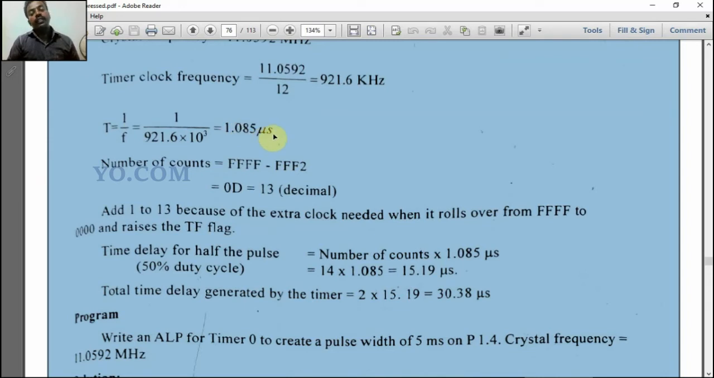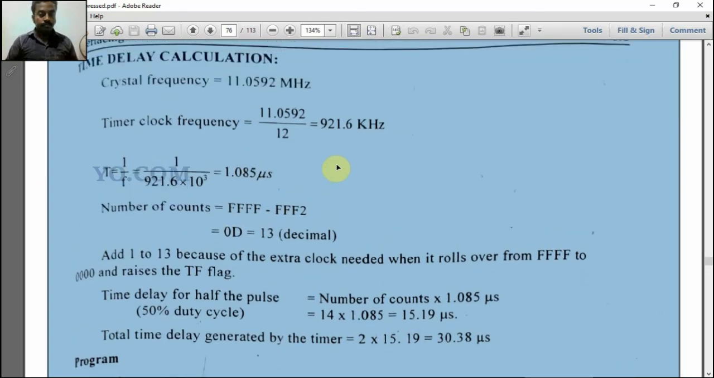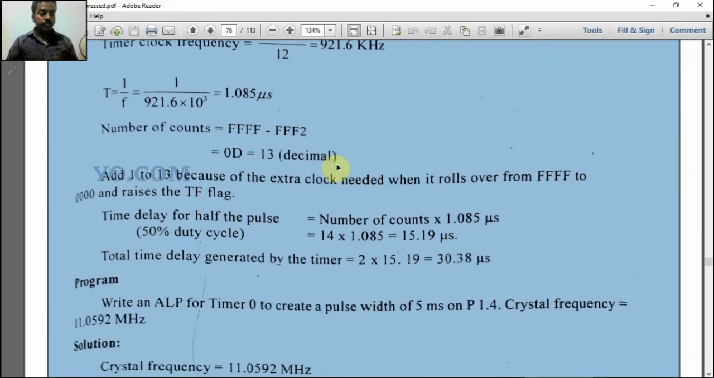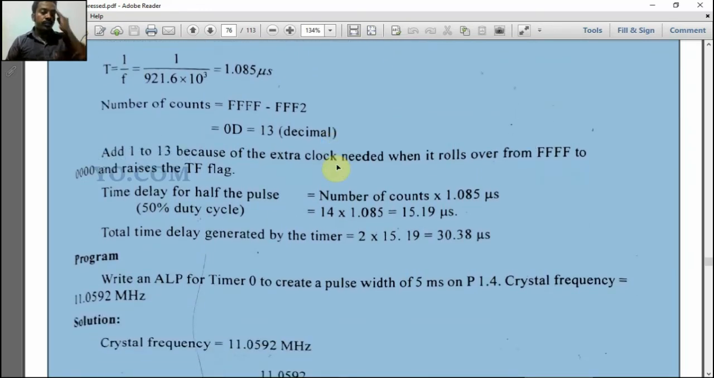Next we are going to calculate the count value. The total count is FF, so we subtract from FF. That is 0D in decimal, 13, and one more clock is needed because of the extra clock when it rolls over from FF to 00 and raises the TF flag.